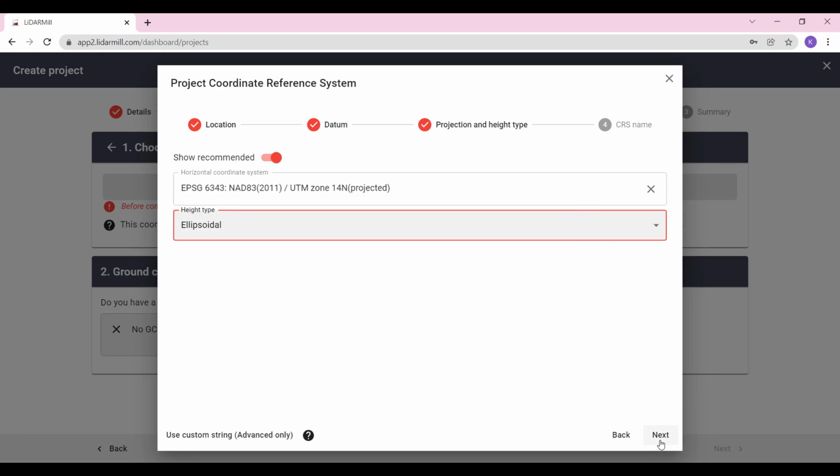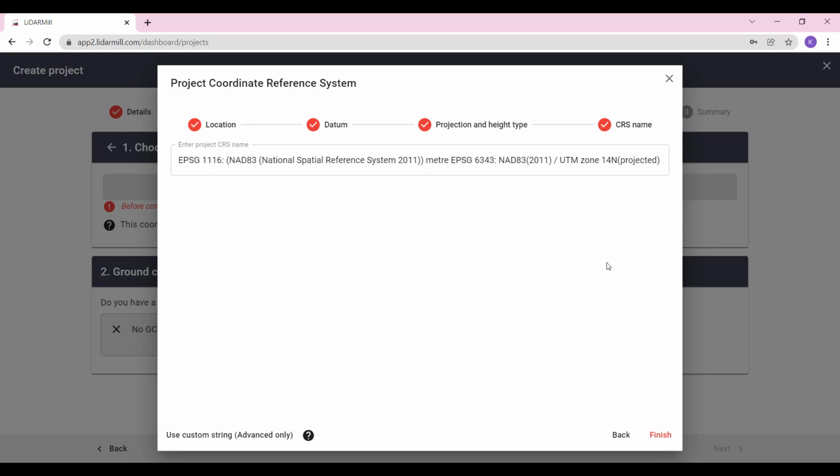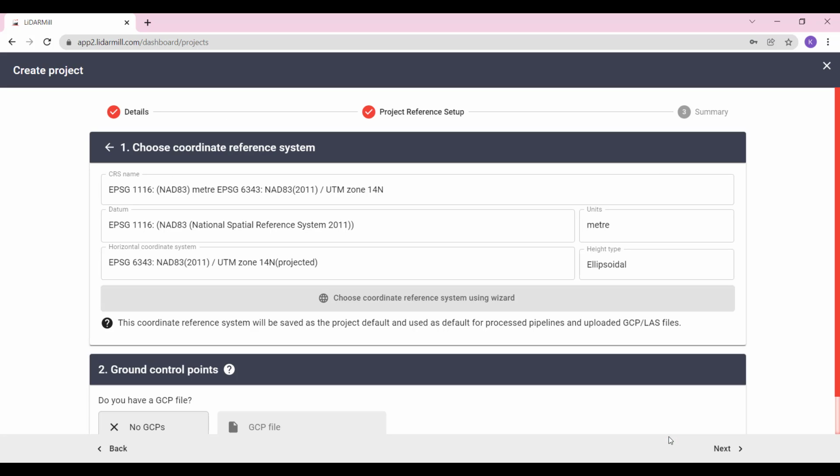The final step is to confirm or edit the project CRS name. The CRS configuration will be saved to your LiDARMill user profile under this name. This way, if you would like to utilize the CRS in the future, you will be able to select it from your profile's project CRS list. Click Finish to finalize your project CRS.